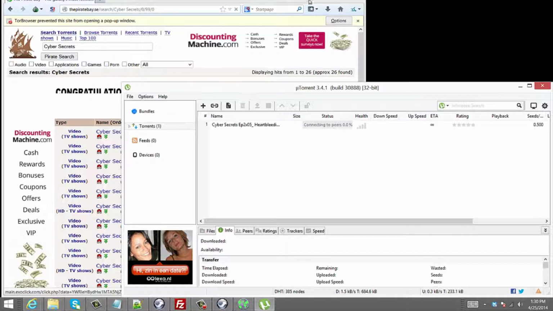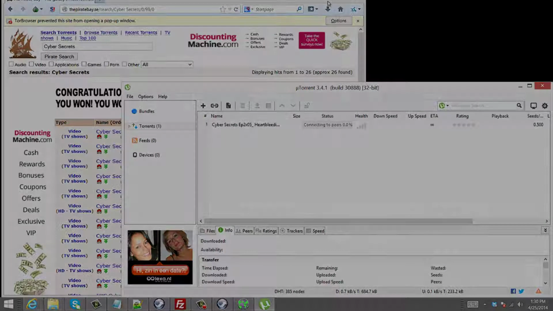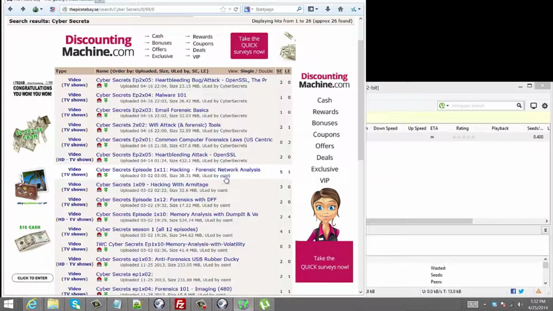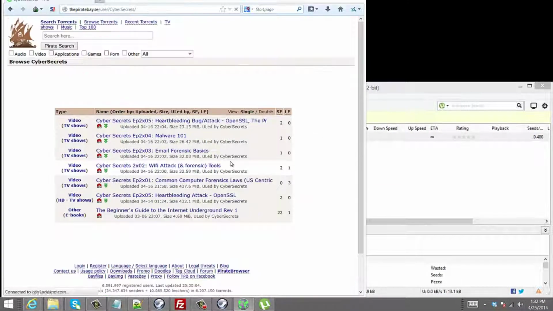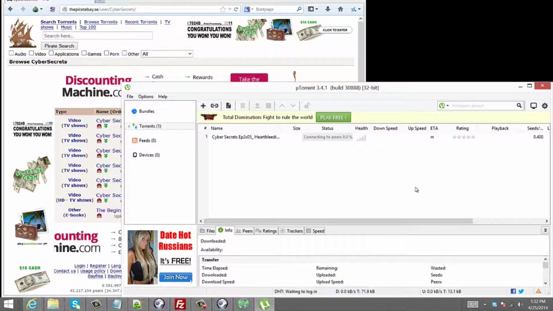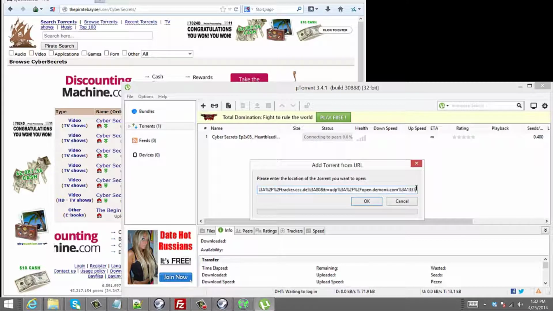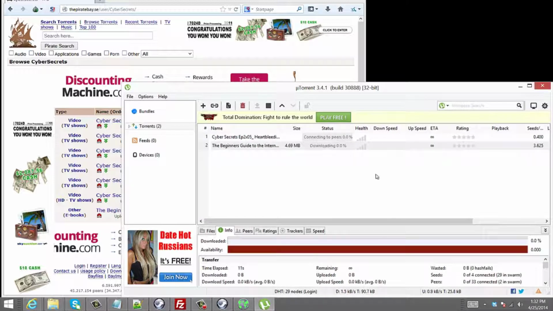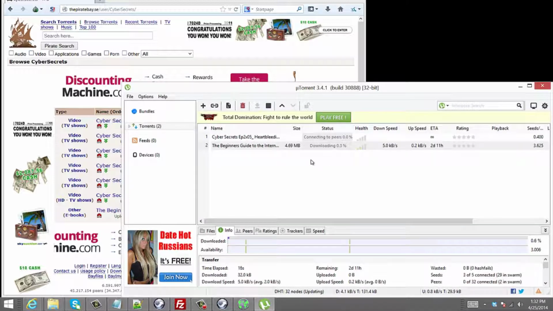So we're going to go back to the Pirate Bay window, and once we do, we're looking at, let's download from the user itself and the Beginner's Guide to the Internet Underground. It's a relatively small file. Add this back in, or Control-U is a shortcut. Go ahead and hit OK. And as you see, download speed, it's only about a 5 meg file, give or take, and it's downloading relatively quickly.